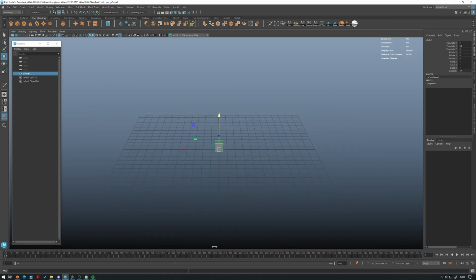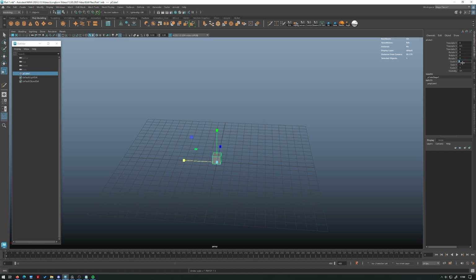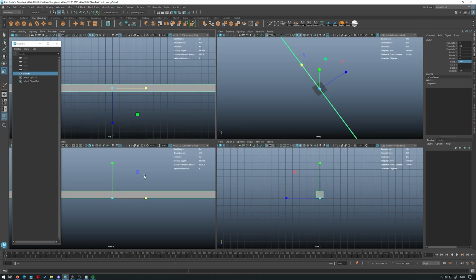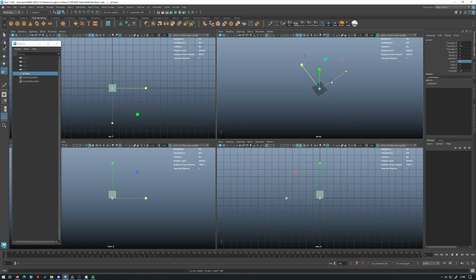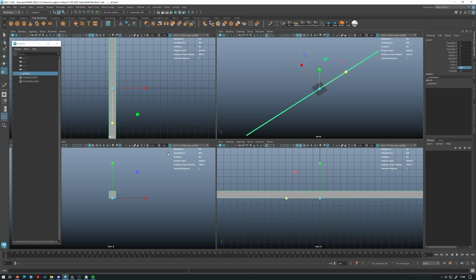Okay, so with these dimensions in mind, we know that the truck is 3.4 meters long, or in centimeters, 340 centimeters. Okay, so we'll scale it in X to 340. In fact, actually, we'll scale it in Z to 340 to be in line with our front cameras, because this is going to be quite important.